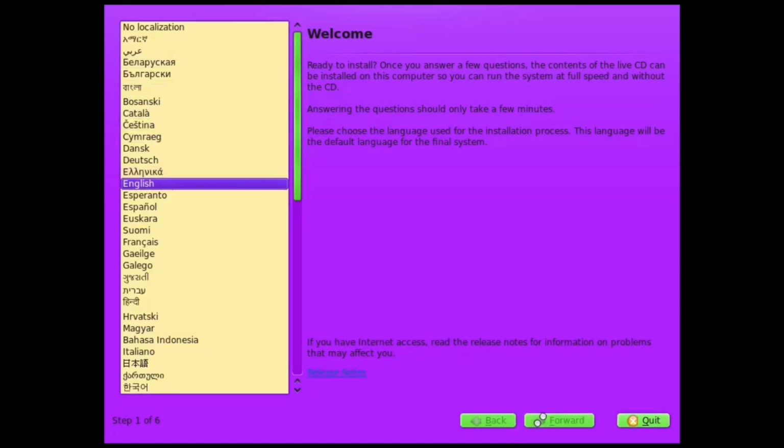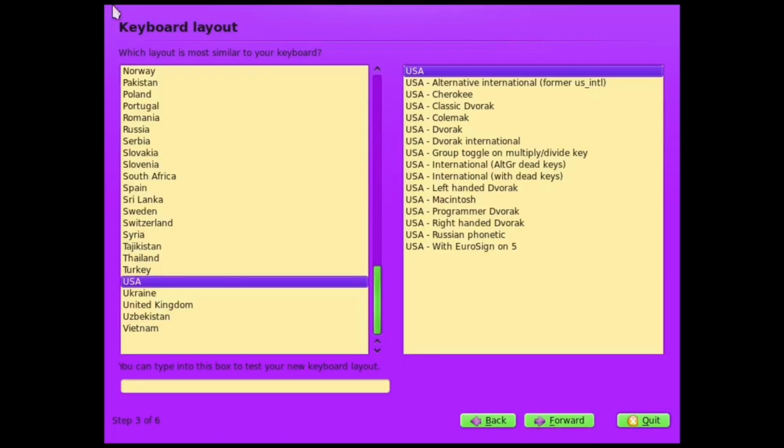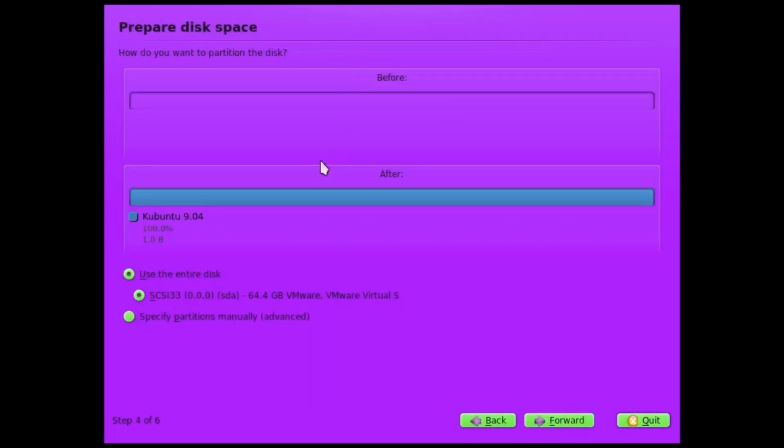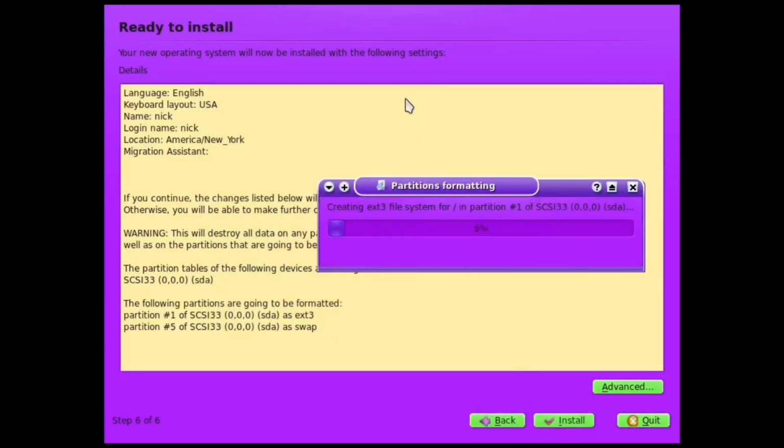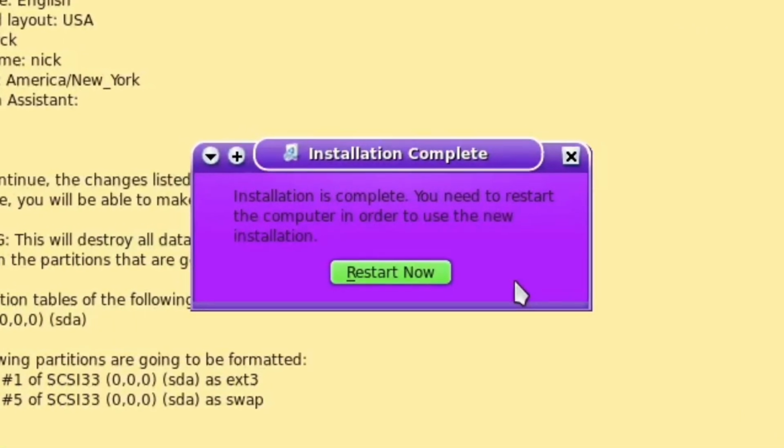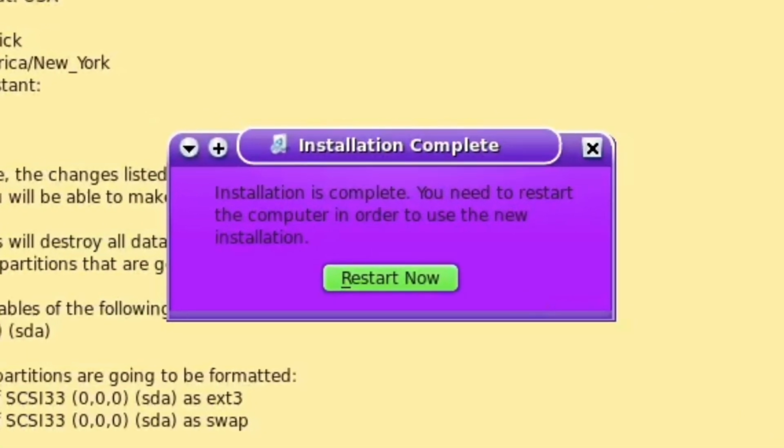I am English. I am an Englishman. Keyboard layout, yep. Prepare disk, yep. Use entire disk. Alright, ready to install? Yes, we are. Installation is complete. You need to restart the computer in order to use the new installation.